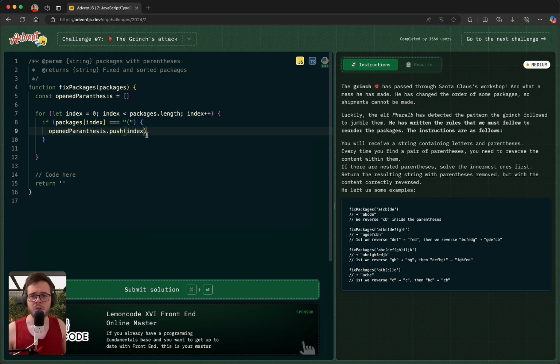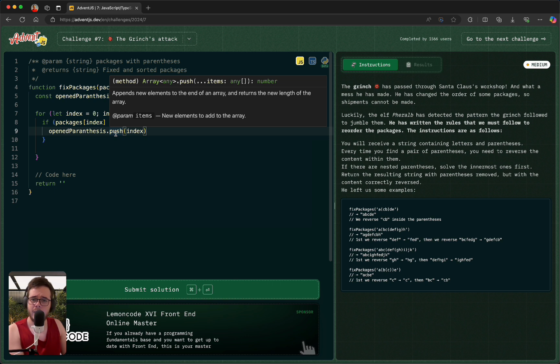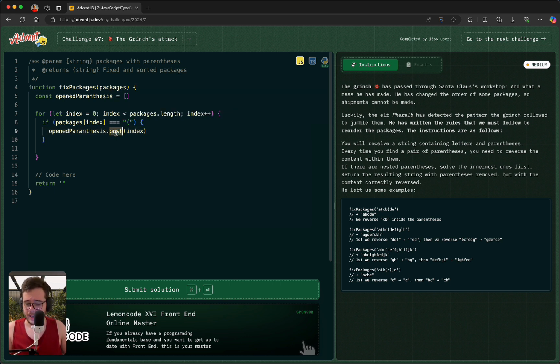In this case, we can either push or shift the value. With shift, all the new values will be at the beginning of the array. So I think I'm going to go with the shift method. I will explain to you why later.